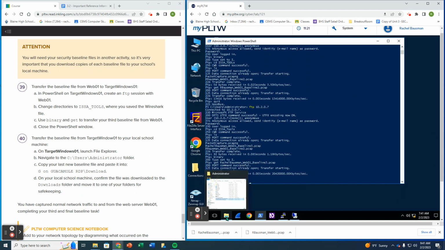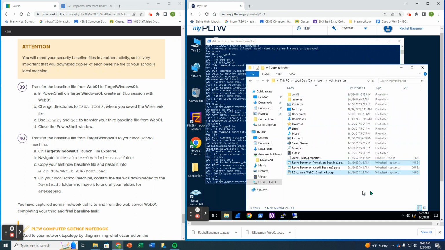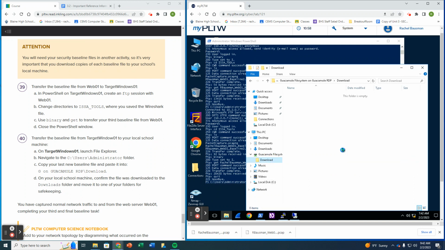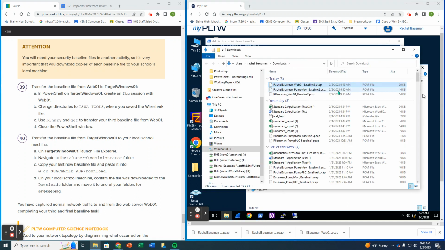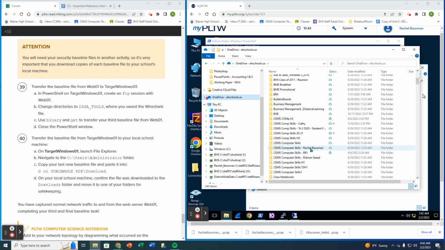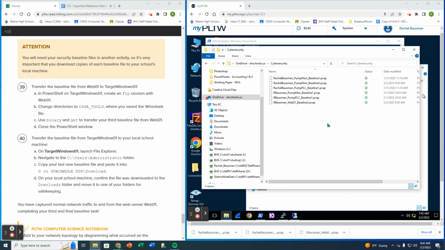Okay, so I can quit this FTP session right now. Now, again, you could have gotten all of those different baseline files already done and not transferred them every single time, but that's totally up to you. All right, I'm back in my administrator. This is where all my stuff is. C users administrator. I go to my C drive, my users, and my administrator, and awesome, I've got my baseline 3 there. So I'm just going to go in, copy, and paste that to my downloads folder again. And we can see that right here. I will show that in my folder. Now I'm going to copy and paste that into my OneDrive and my cybersecurity folder.